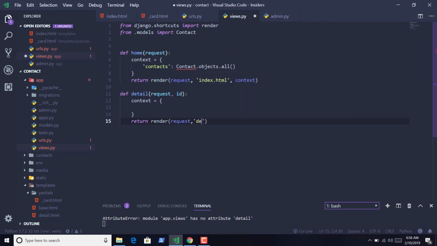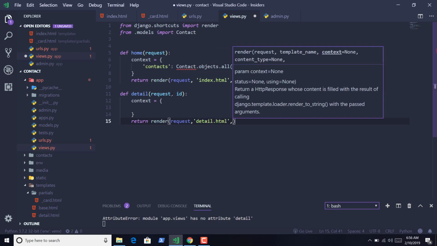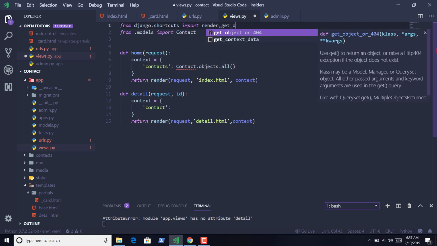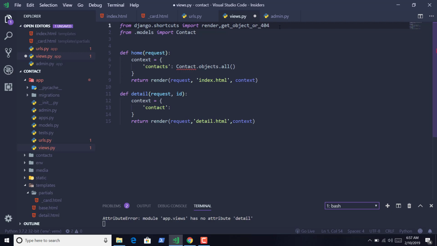The template name is detail.html, and we are going to pass a context. In this context we are going to send a contact which will contain the object that belongs to the particular ID. So we'll call it contact, and somehow we need to find a way to get an object that matches a particular ID, in this case this ID argument. In Django we have a function called get_object_or_404. What it will do is try to get an object from a particular model that belongs to a particular ID, and if it doesn't get it, it will throw a 404 error.